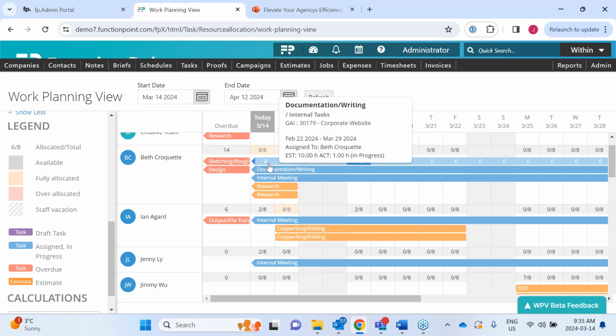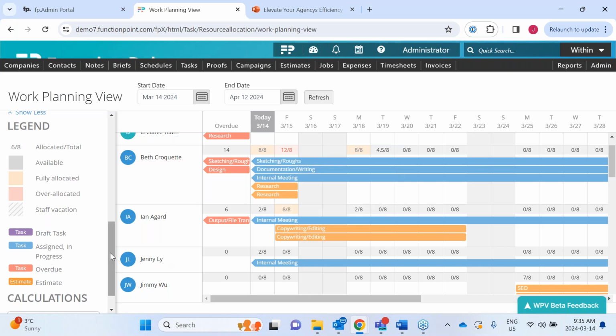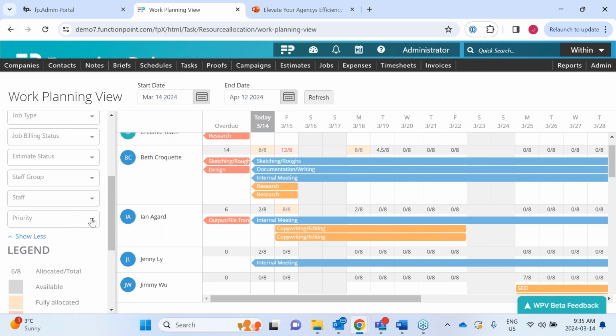Some comments have been things like when we hover over the task, we just see the name of the task, like sketching and roughs, where a lot of people would like to be able to see the company name in front of that. Because if that's primarily Beth's job, she might have 12 sketching and rough tasks on her work planning view. But from her perspective, obviously priorities factor into this as well. Now that you can filter by priorities, you have low, normal, high, and urgent.